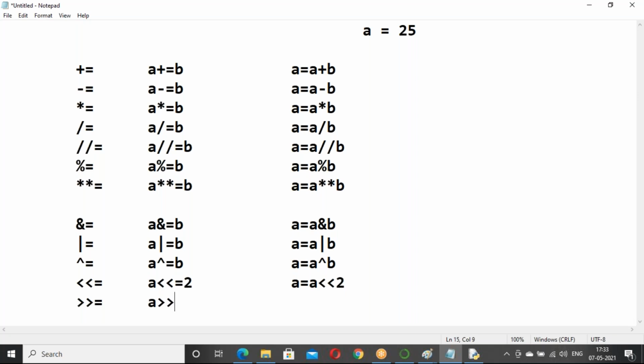A right shift is equal to 2, that means A is equal to A right shift 2. These are the assignment operators. Of course, enough examples are given here. You can go through one by one example and you can practice them. So you can observe yourself. These are the assignment operators.